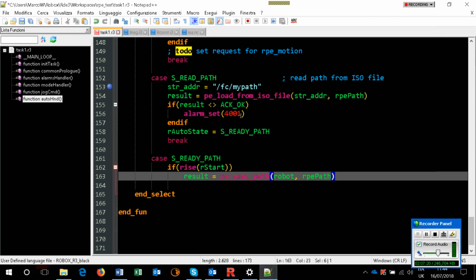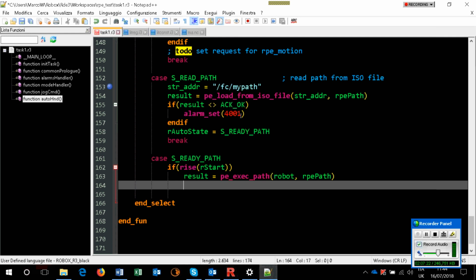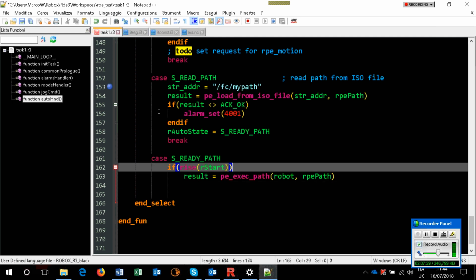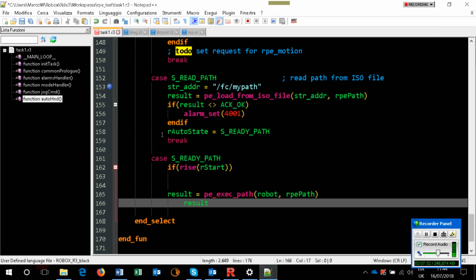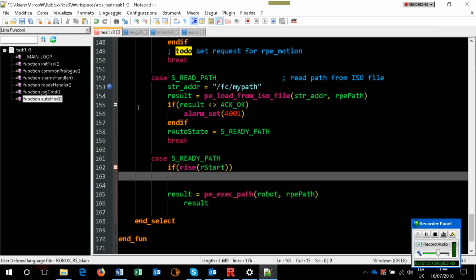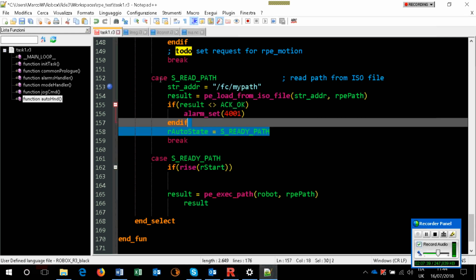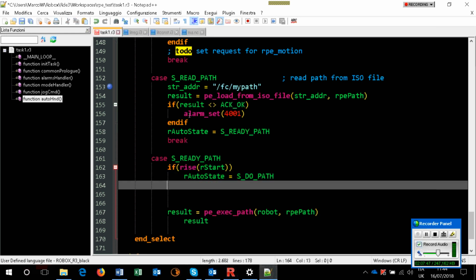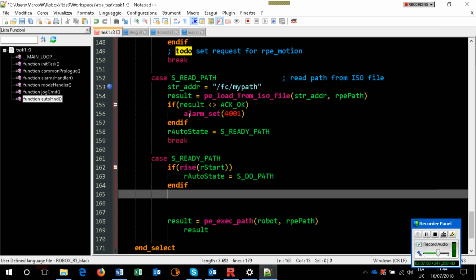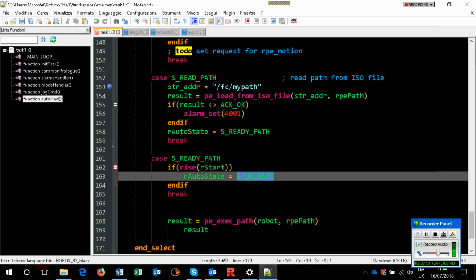So better in this way. Wait. Sorry. Let's make this. If rise starts, we change the state. We make something clever. We go to a do task. Okay? This way, we always have the correct case.